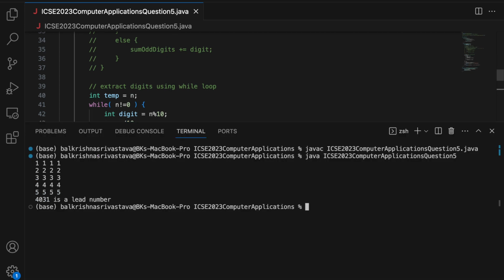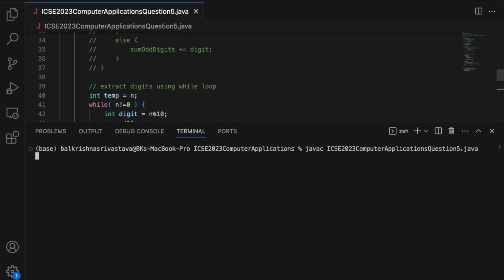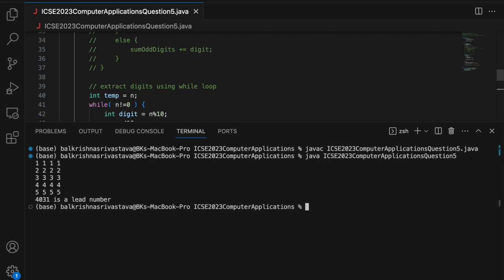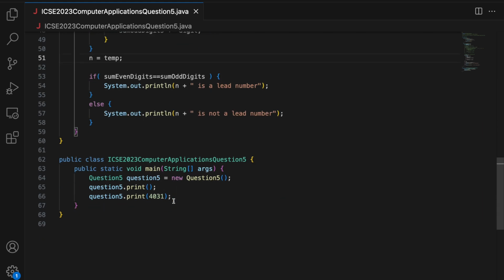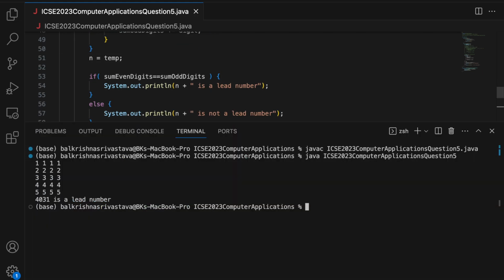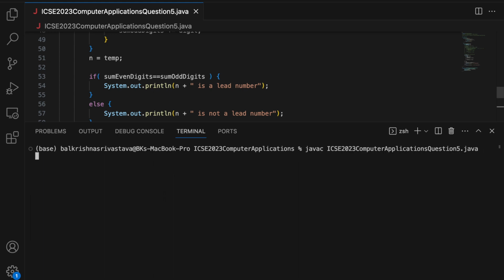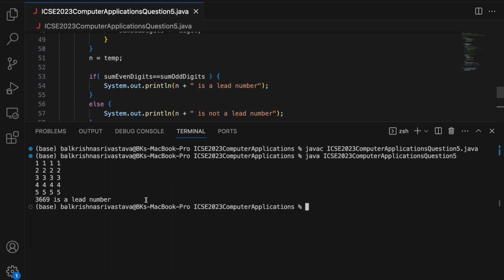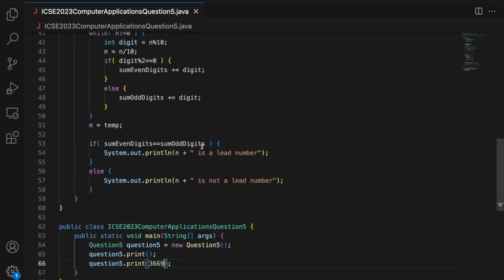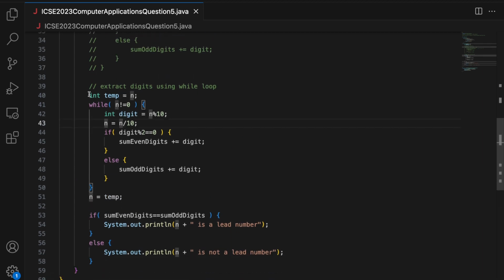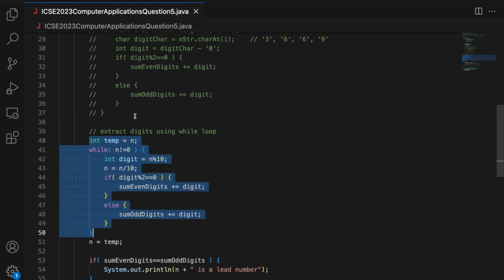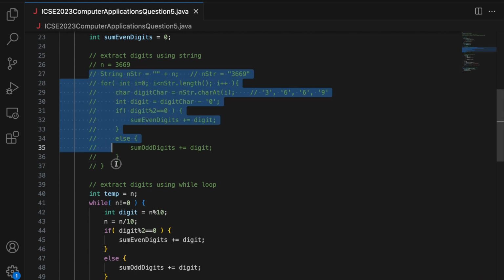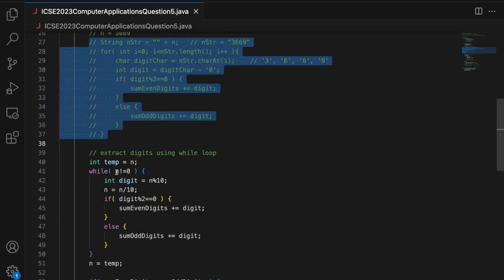Let me clear, compile, run. It says is a lead number, taking the original case again. Clear, compile, run. All right. I have explained these two methods to extract digits out of an integer in detail in a separate video. I will add the link of that video in the description. You can check that out.